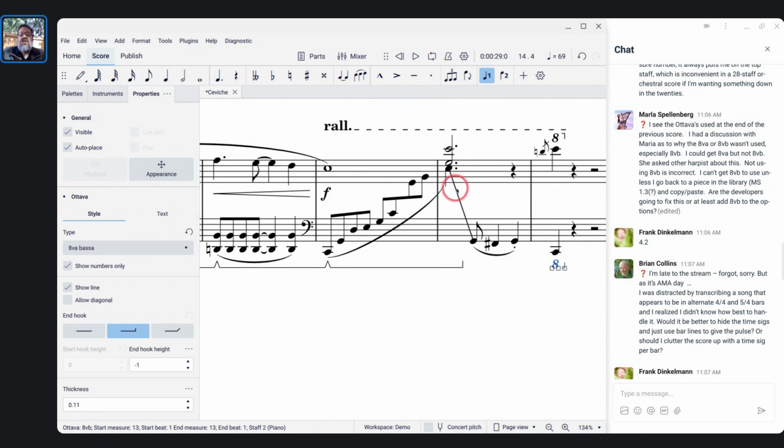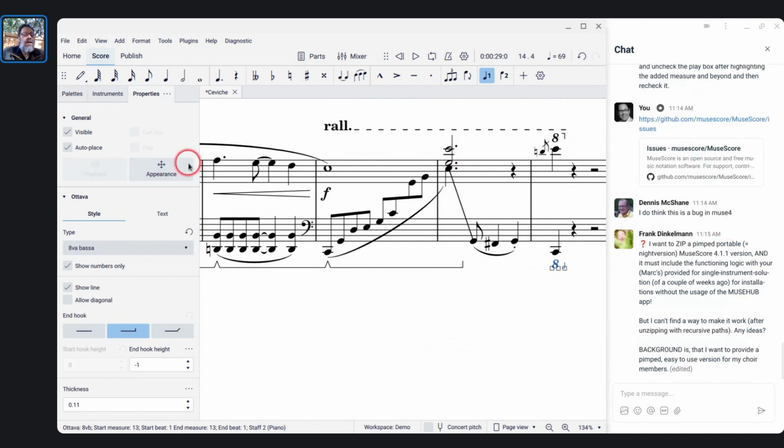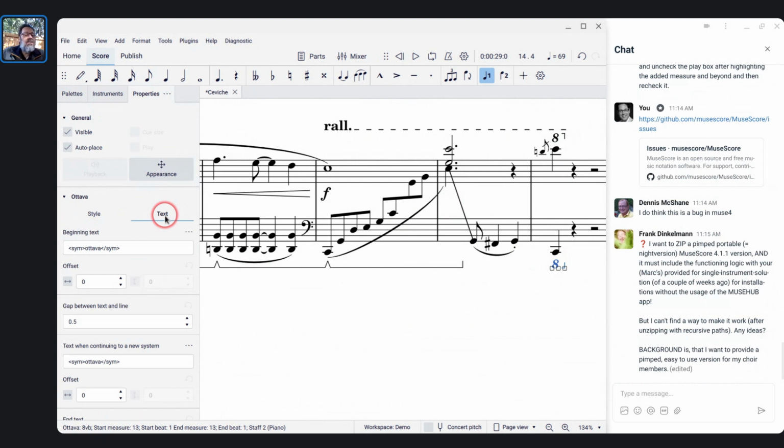So what I'm going to do is select that 8 marking and come over to the Properties panel, and then under Text, notice it says Ottava here. If I put in Ottava VB, no, that's not it. 8vb. I have to remember what the specific symbol syntax is that you can put in there to get the vb in there. But I just can't remember what it is.